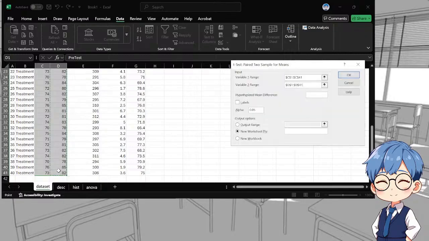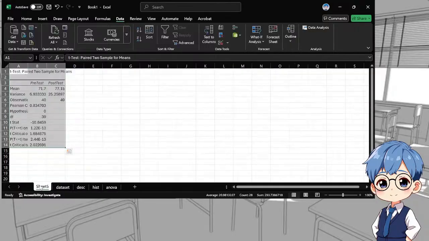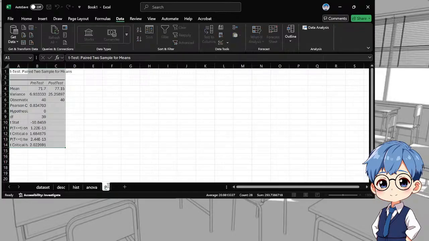And then, hypothesized mean difference, of course. Our null hypothesis is there is no difference, and when we say no difference, that's 0. Alpha is 0.05 again. So let's just click OK. So this is for the paired t-test. I'll just type here, paired t.